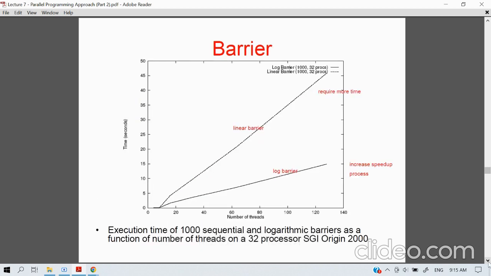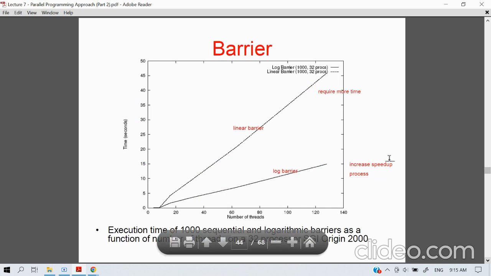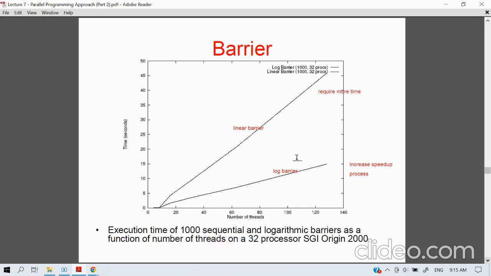This is the execution time of 1000 sequential and logarithmic barriers. As you can see here, when we compare the linear barrier and the log barrier, the time taken for the linear barrier is quite high compared to the log barrier. So when we implement the log barrier, it increases the speed of the process. The linear barrier requires more time because the threads need to wait for one another until the process finishes.